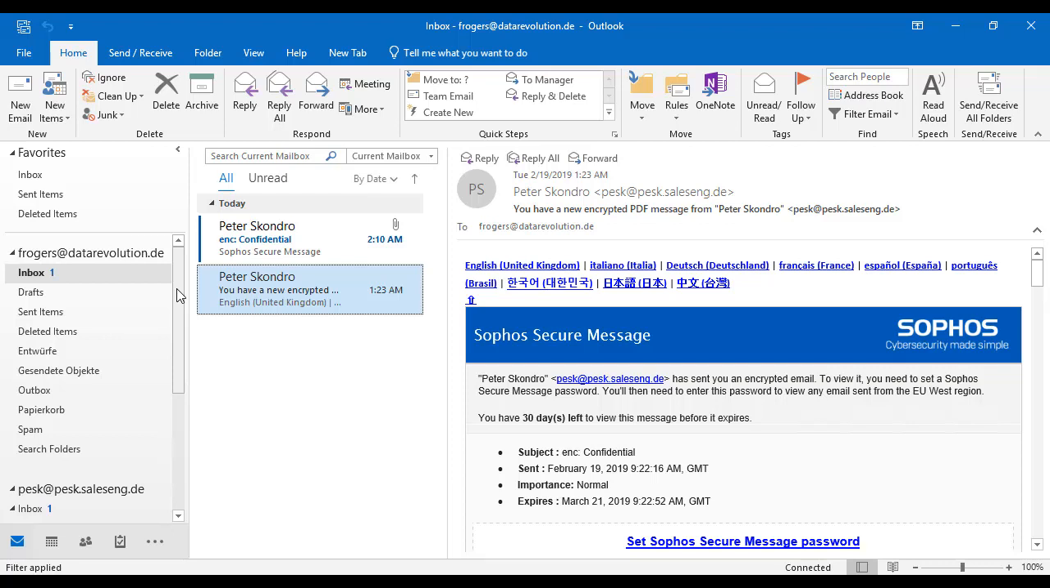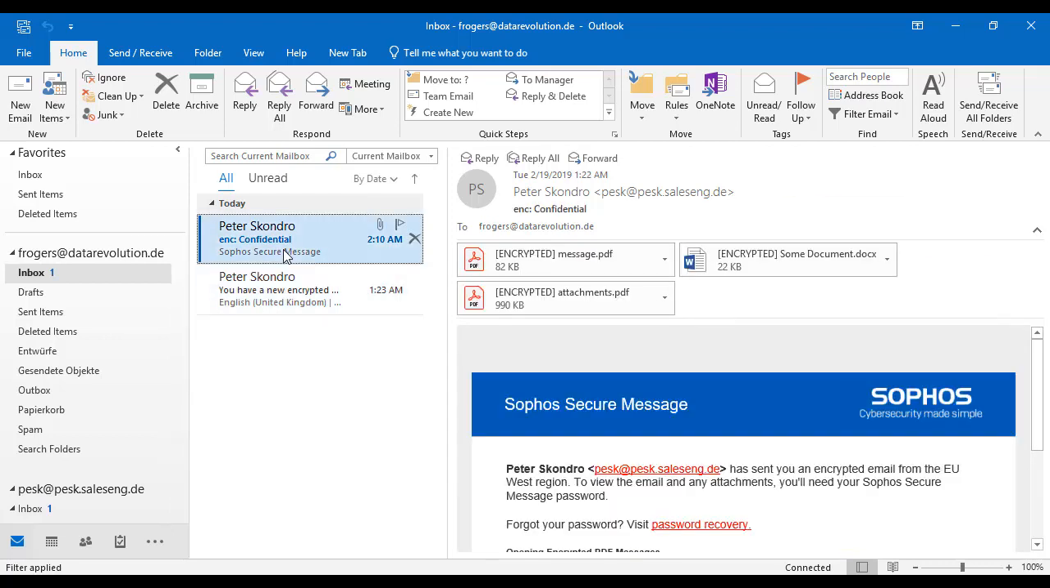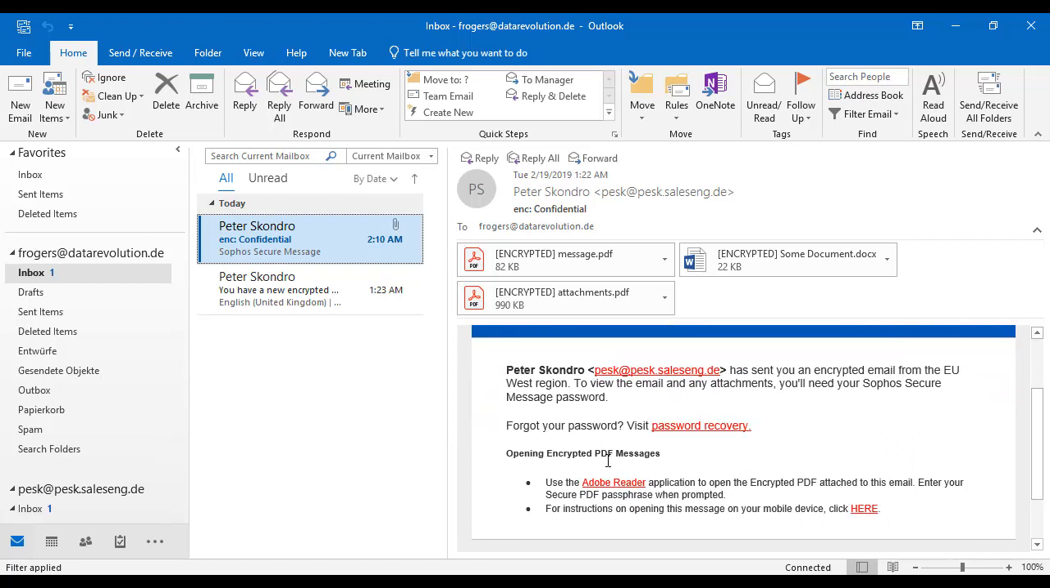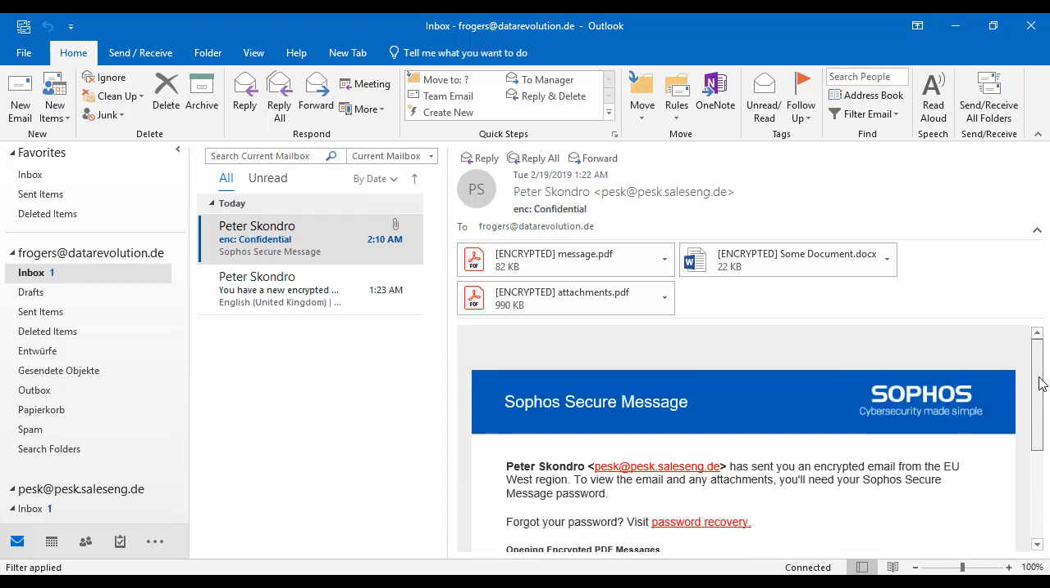And there we go. There's the encrypted confidential message from Peter. Clicking on the message, we can see some general information telling me who sent the message and where it came from. Of course, if I forgot my password, I will have a password recovery as well. And we also give some information about opening PDF messages if you have users that do not have the utilities needed for this.